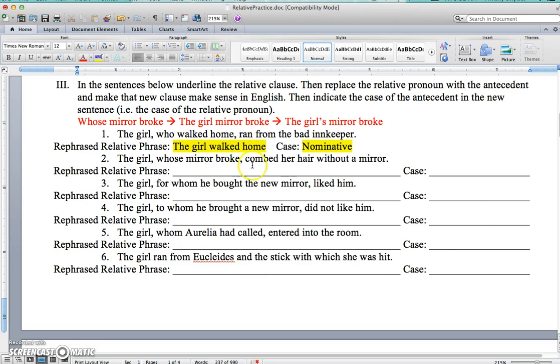Now we do the final step. We just need to plug in here on the rephrase relative phrase our final sentence that makes sense. The girl's mirror broke.